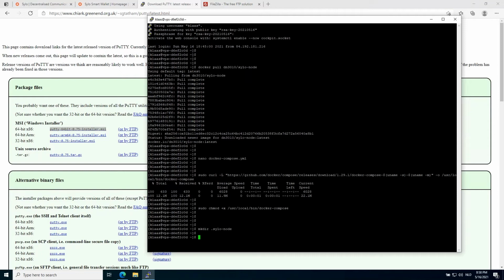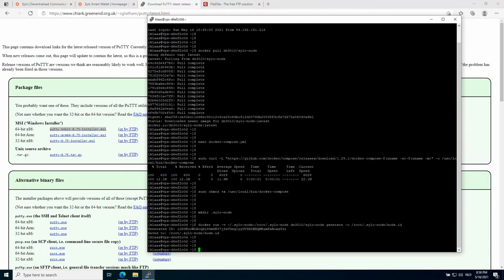space .sylo-node. That's how we're going to call it. And then we're going to generate our node ID, which is important and will be used to connect to other nodes or connect your SYLO chat app to it, to chat with your friends or family. That's the command I pasted here. This will generate an ID, which you can see here. You should save this ID somewhere. Voila.